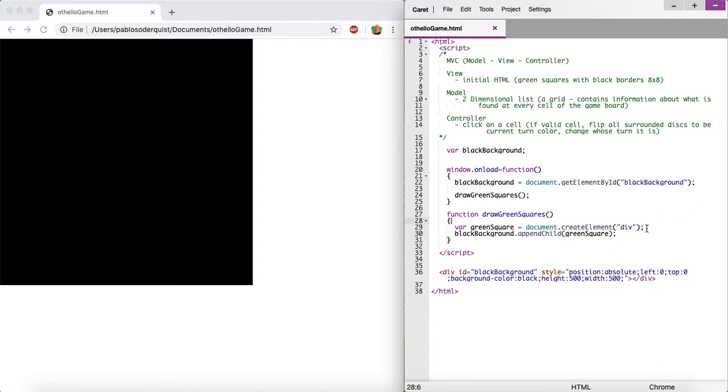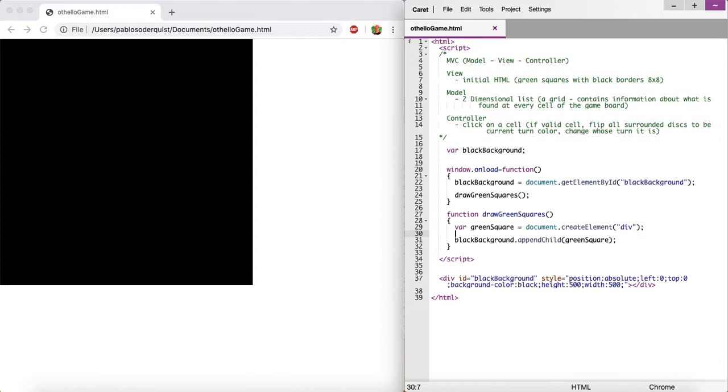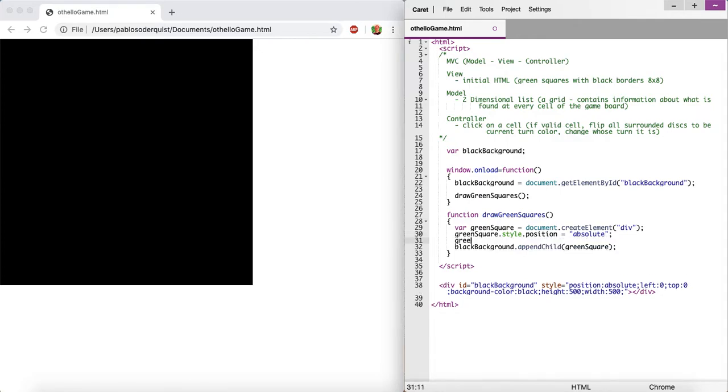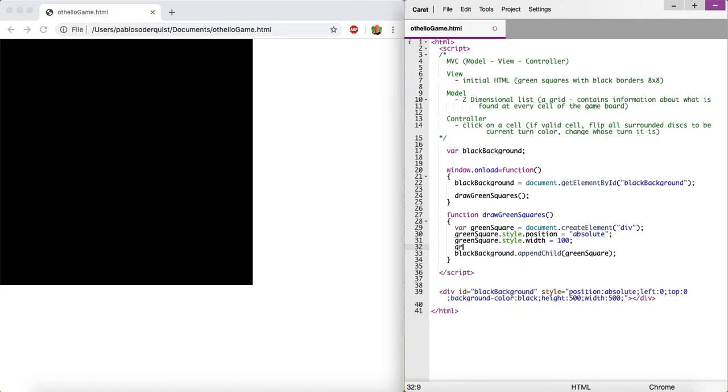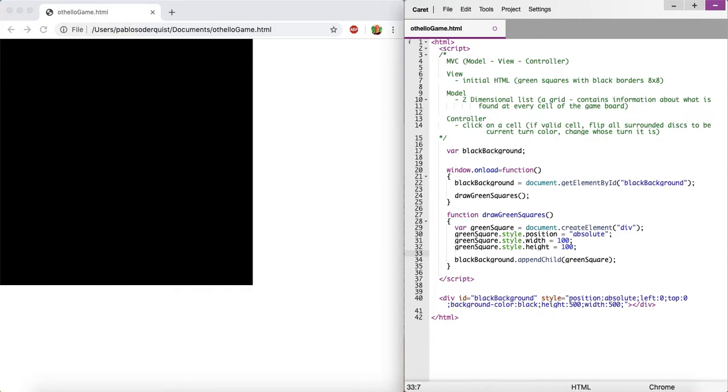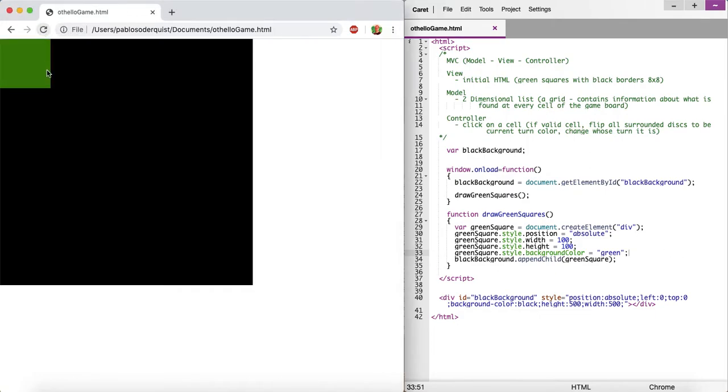Okay, that's not going to do anything yet because our green square doesn't have any CSS. It's just an empty div element. Let's say greenSquare.style.position is absolute. And let's say its width and height are 100 and 100. And then we need to give it a background color, and let's make that green. If I save this and refresh it, see we have a green square there.